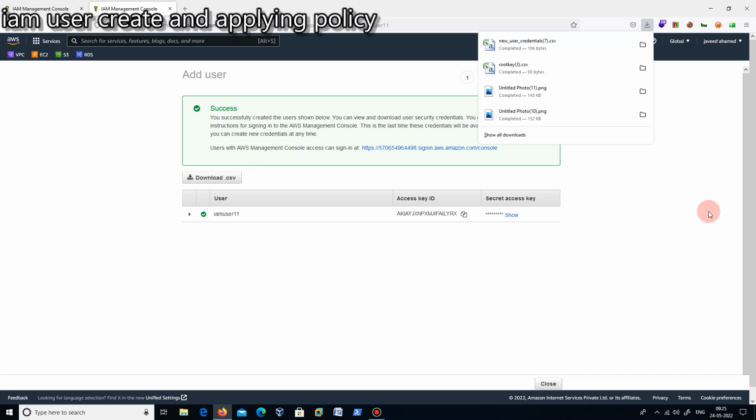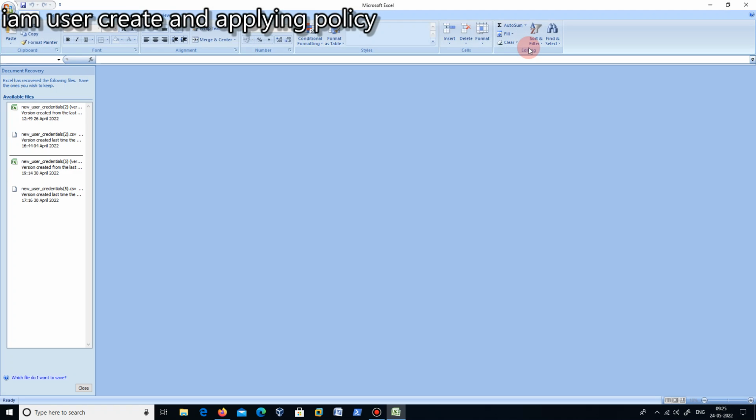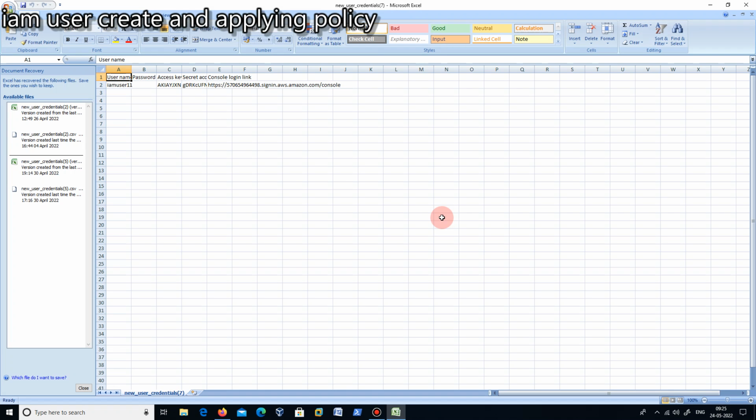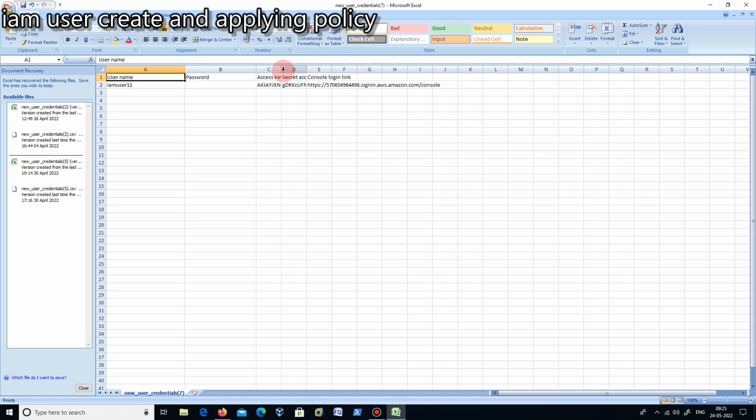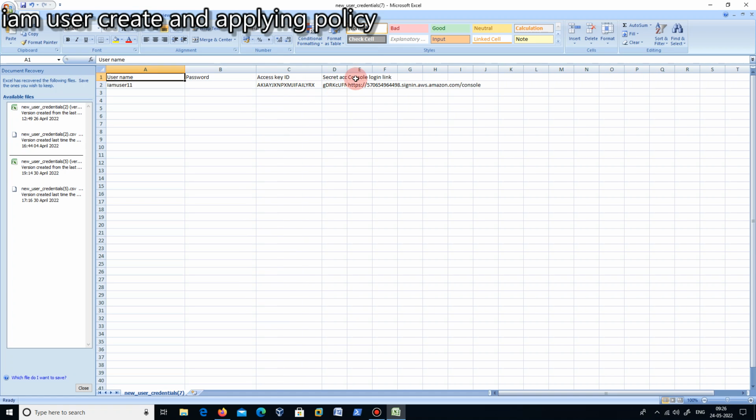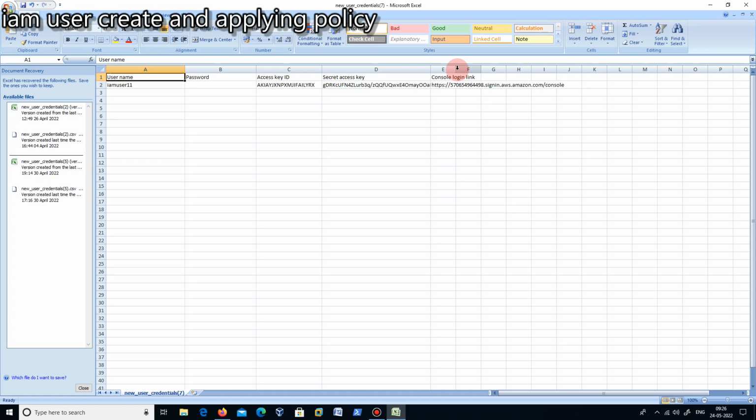Here I have downloaded this CSV file. This CSV file has the username, password, access key, and secret key. This is the link to log into the console.